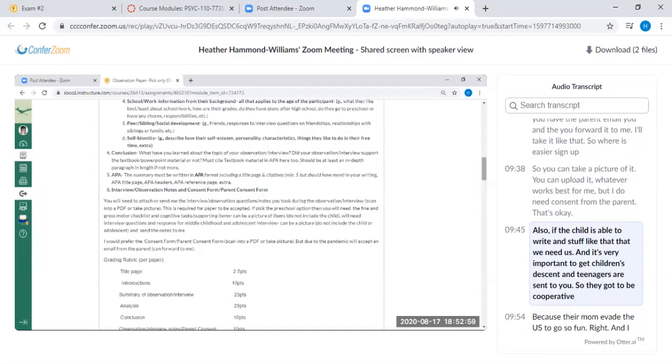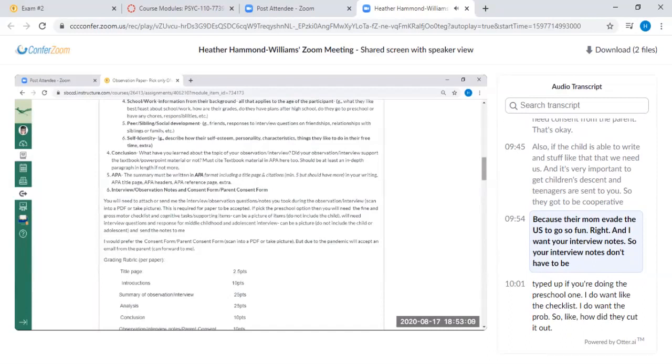Also, if the child is able to write and stuff like that we need assent. It's very important to get children's assent and teenagers' assent too. So they got to be cooperative. It's not because their mommy made them. Which is also fun, right? And I want your interview notes.